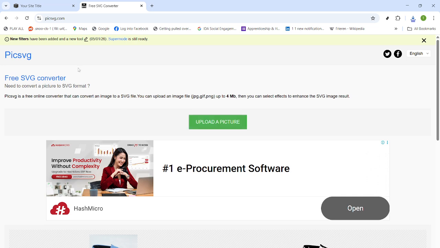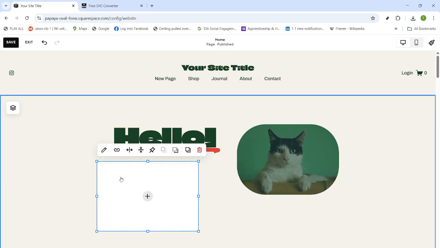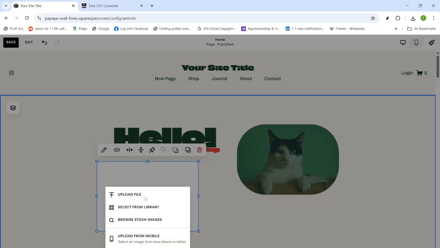If you already have your SVG file, great. If not, open a new tab and go to picsvg.com. This site converts a regular image, like a PNG or JPG, into SVG format. Click Upload a picture, pick your logo or graphic from your computer, and let the tool process it.